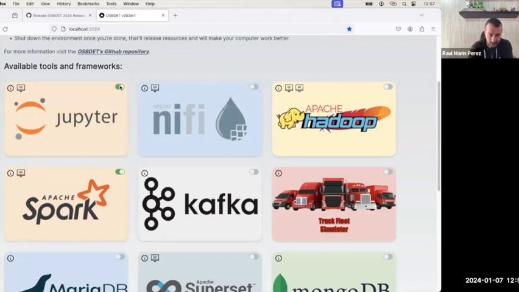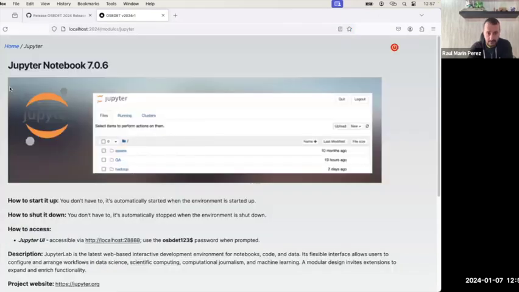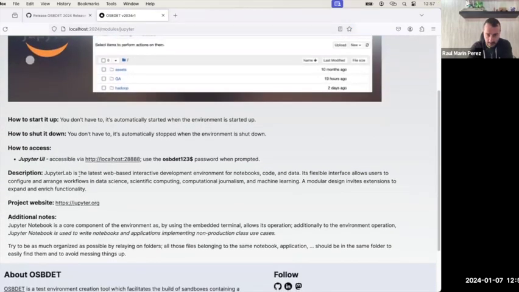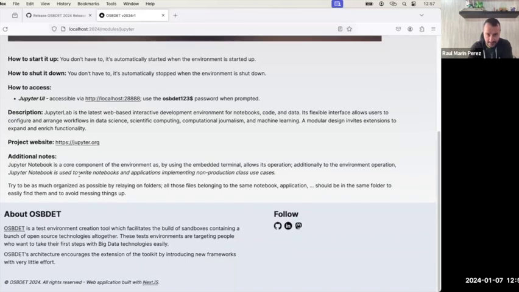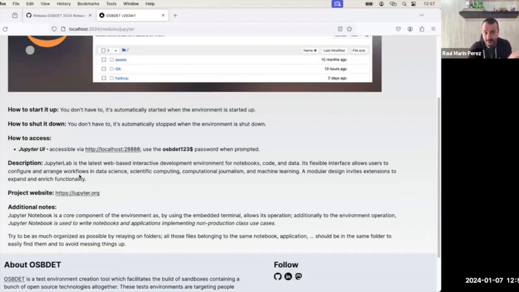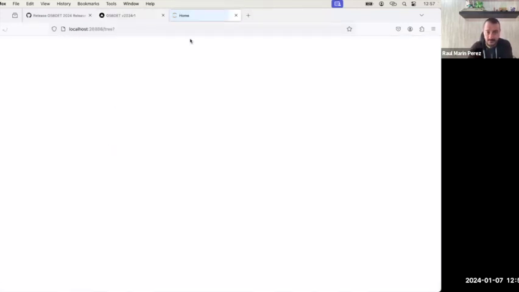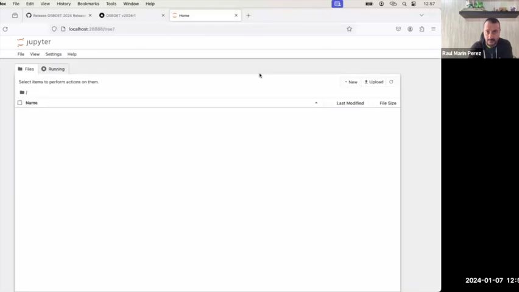In addition to this switch, you have these two icons. This icon gives you more info about this framework. This is similar to what we had in the previous version. I actually copied and pasted the same content. And so you have links to access the UI of that framework.